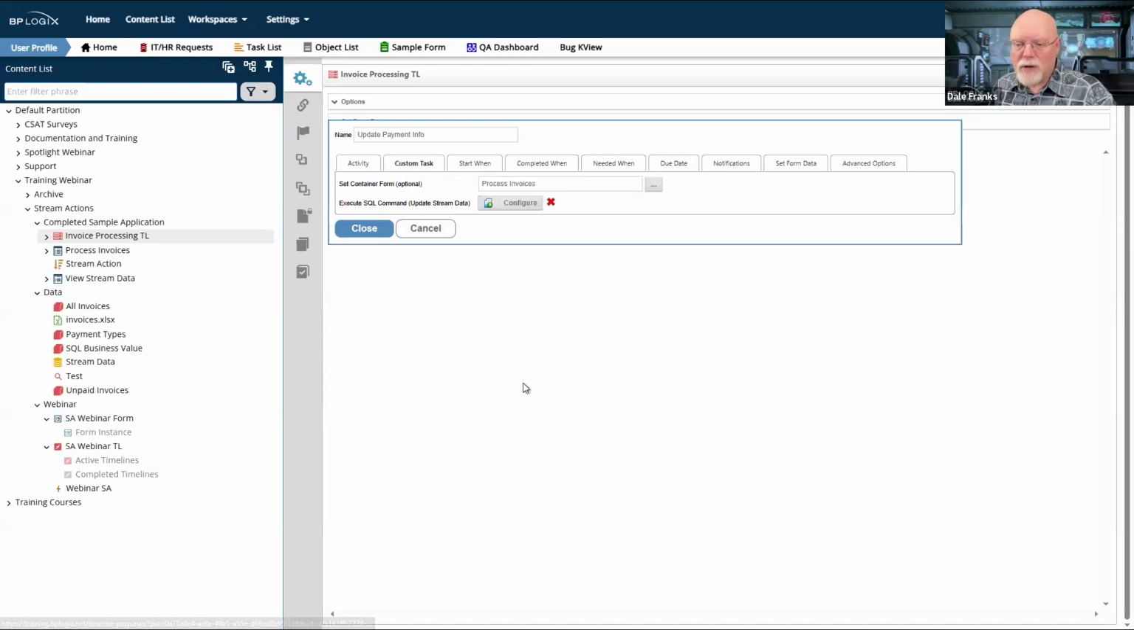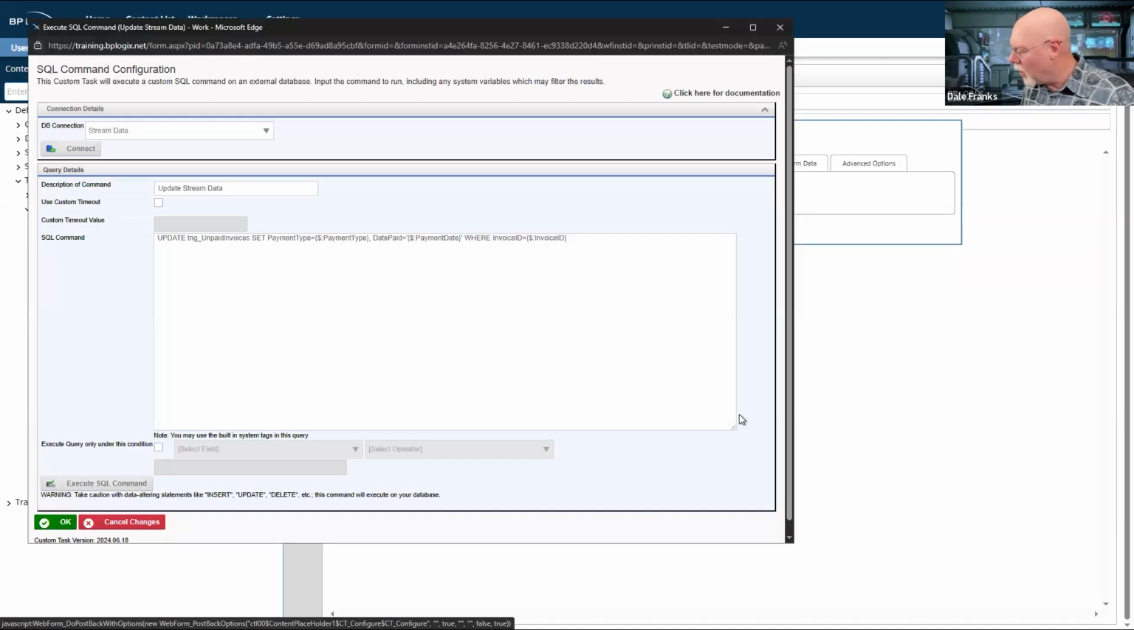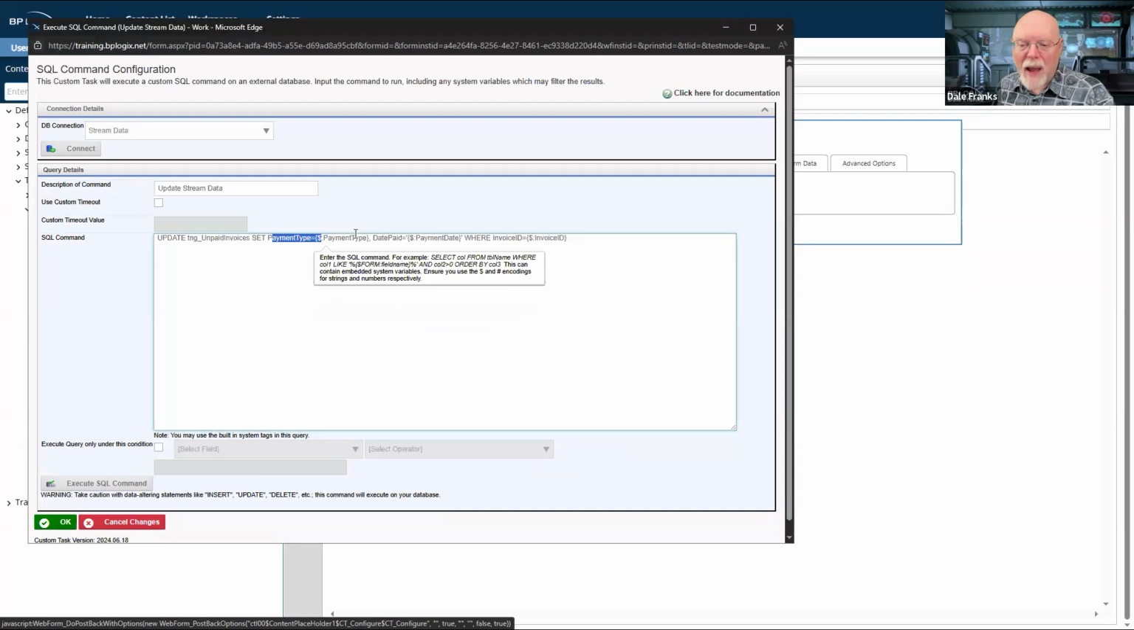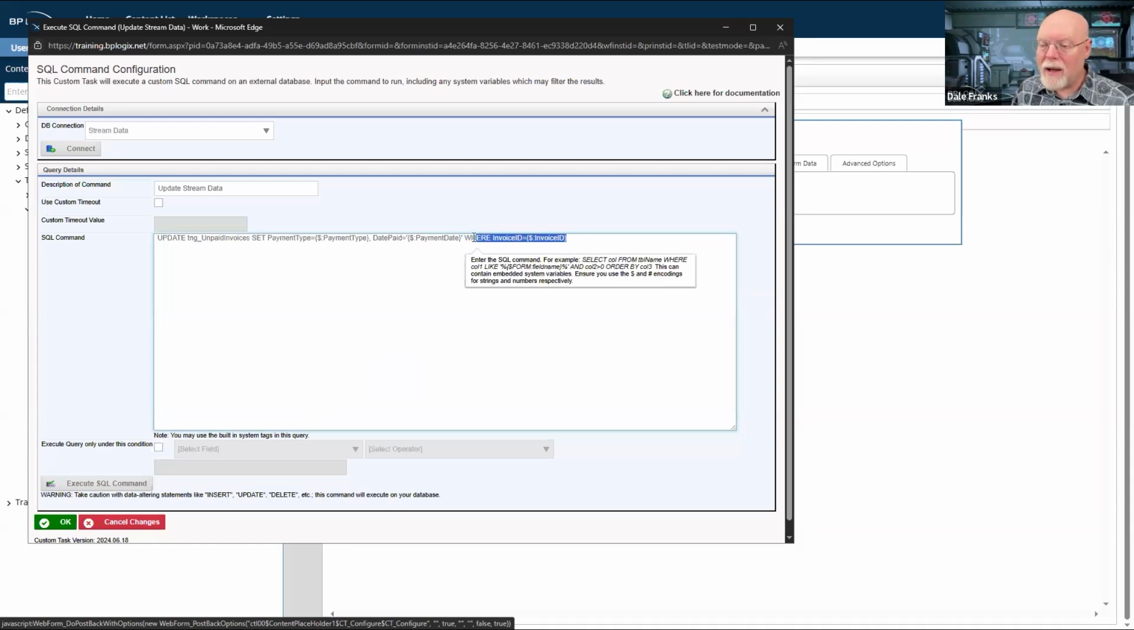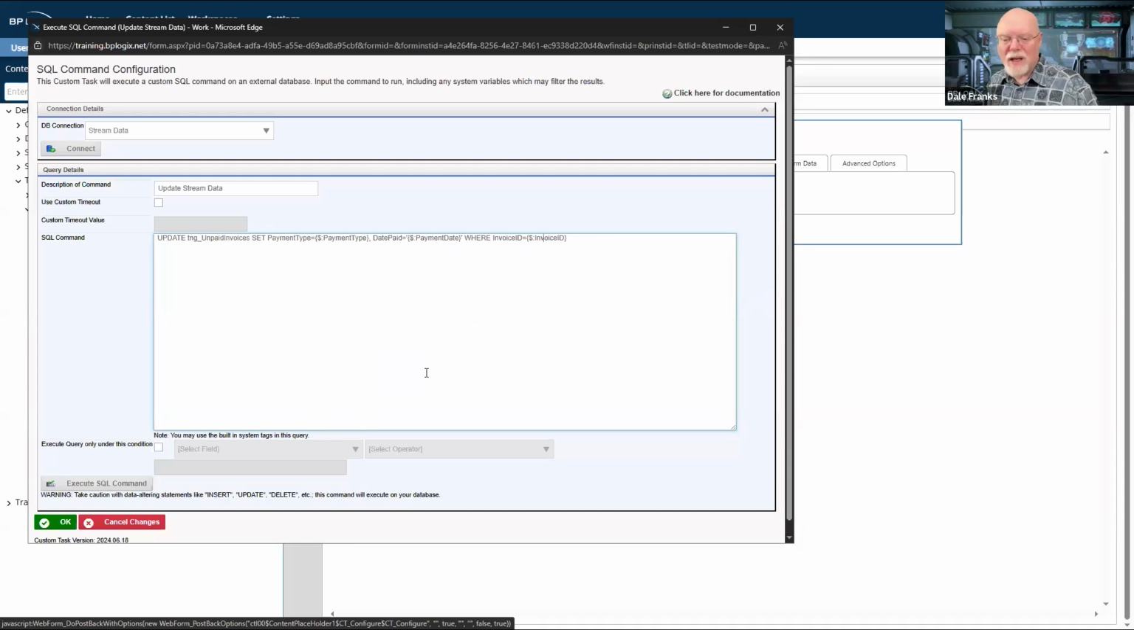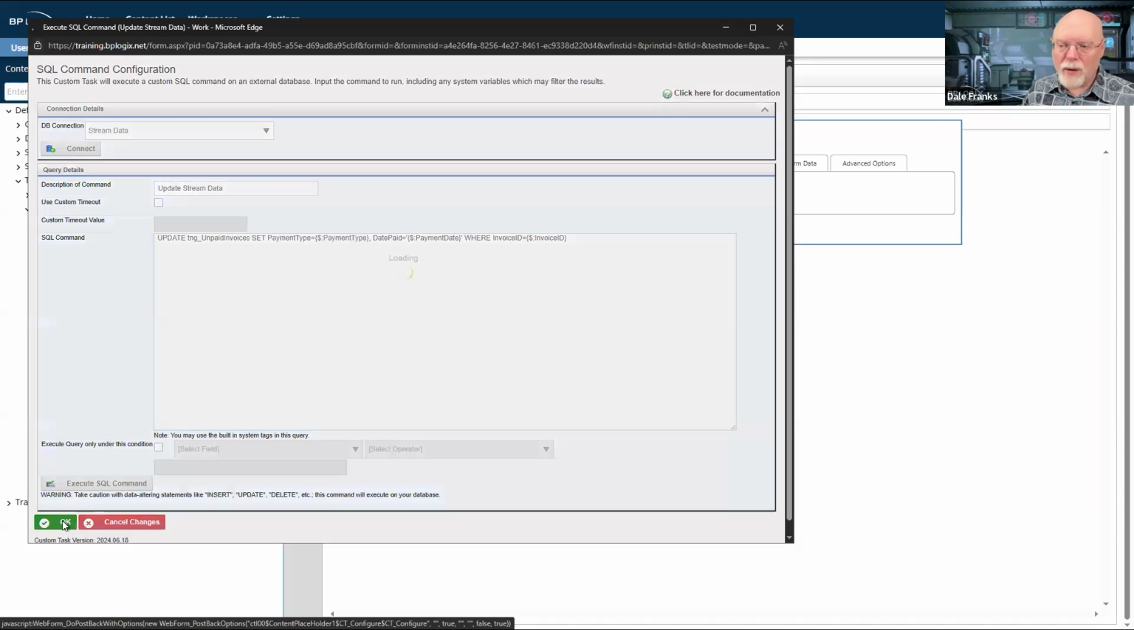So again, we are just going to execute the SQL command custom task. And once again, process invoices is our core form. In this case, I am going to set the payment type using the payment type field on this form, and the date paid is going to be set with the payment date field on the form. Again, where the invoice ID equals the invoice ID that is on the form. So this is the SQL command that sends my data back to the database.